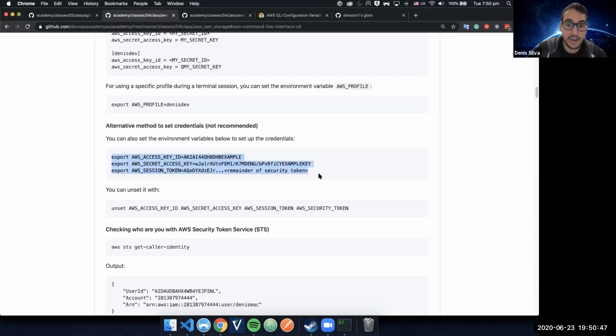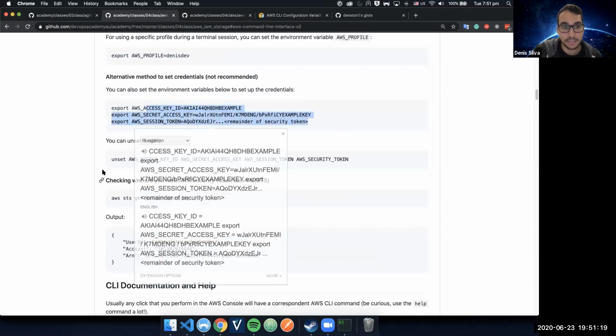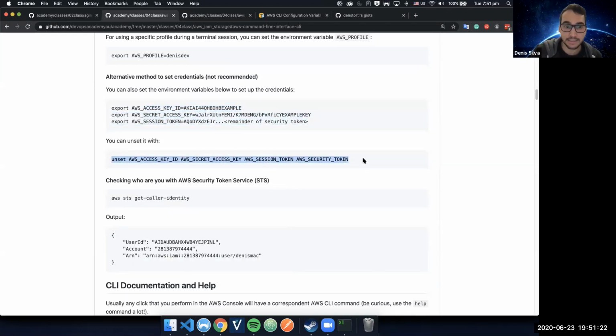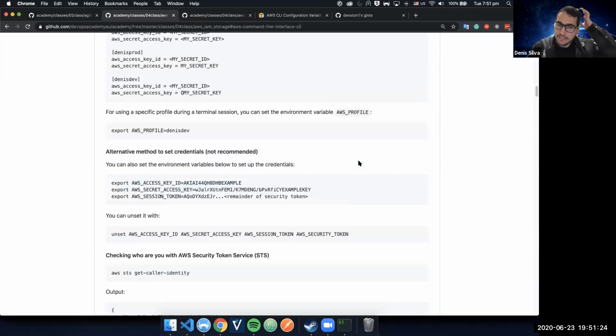And as you can see here, I'm configuring it in a different way. I'm not using the AWS configure command here. I'm just exporting 3 AWS environment variables. And the AWS CLI will look up these environment variables before performing the commands. So this is the second way of configuring that. And of course you can unset it, but then think a little bit about this.